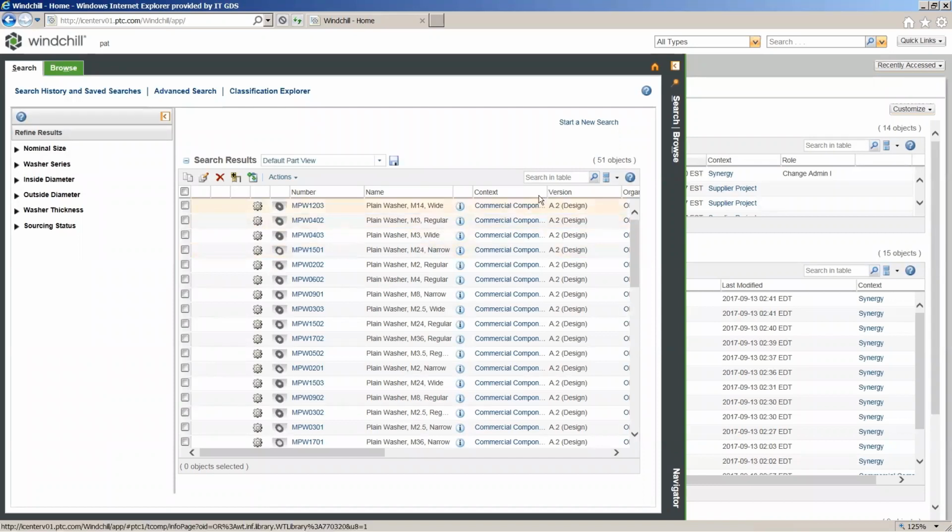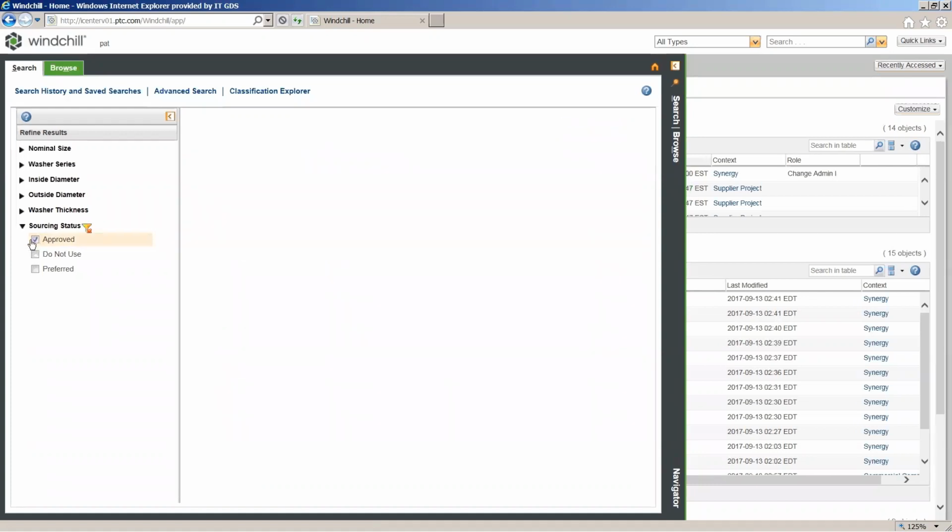So what I can do is you can see the classification explorer is linked directly to the search results window that you're used to working in if you're searching for any information via part number. And through these results, you can see in this case, I have 51 different flat washers that I'm managing in Windchill through the classification explorer.